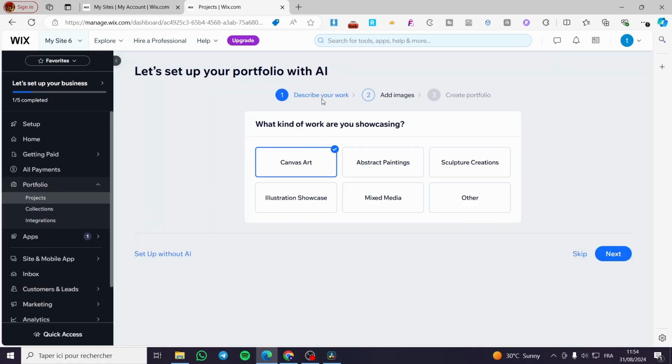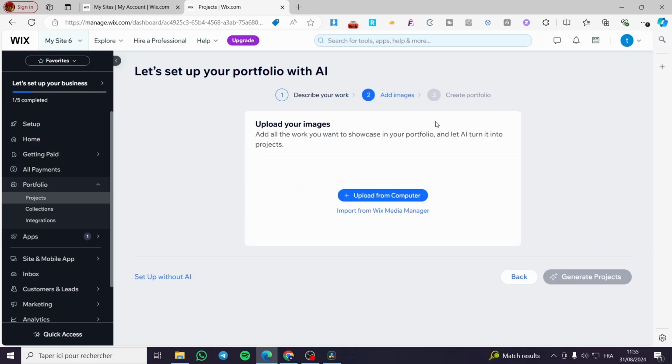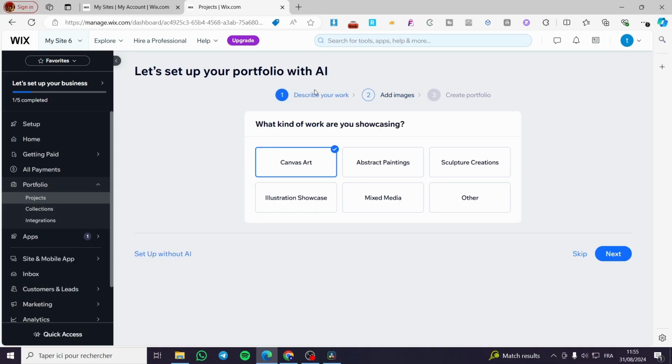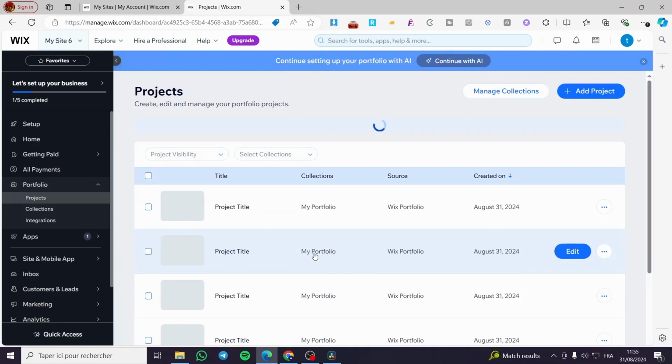So we have, for example, set up your portfolio with AI. You can get the help of the AI, or you can set it up manually yourself. For example, it will ask what kind of work you are going to showcase. We have canvas art, abstract paintings, sculpture, and so on. You can go ahead and choose. Then the next step is adding the images from your computer. And the final step is to create your portfolio. So I'm going to skip this part.